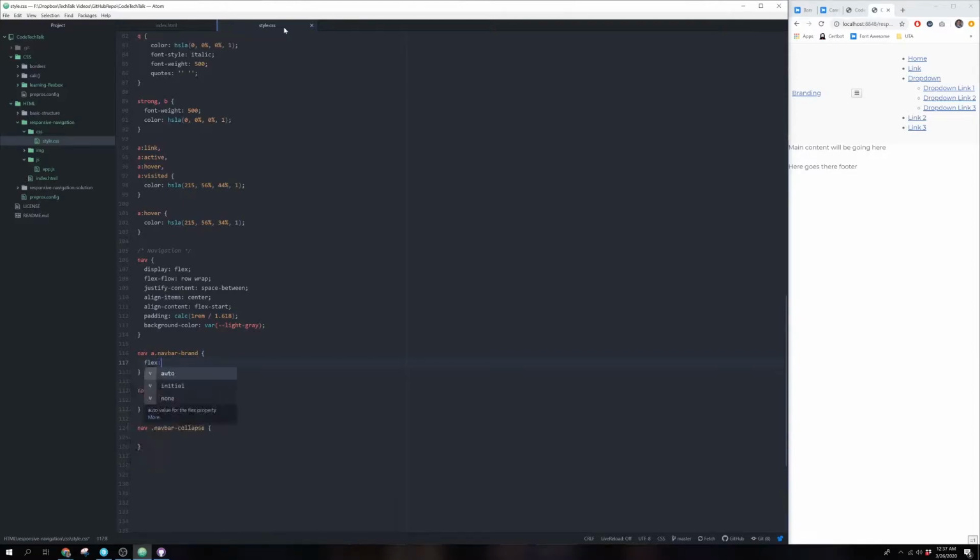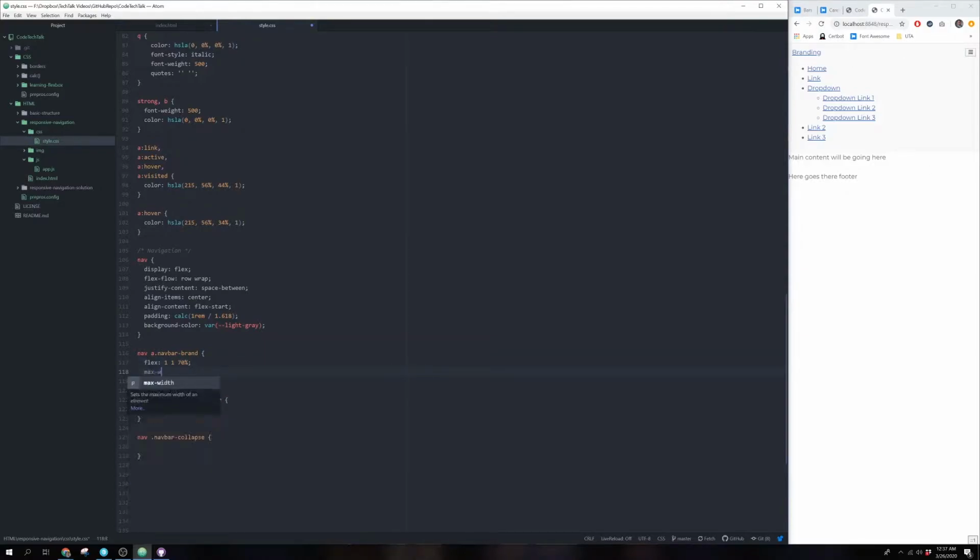Let's set it up as flex so that we can affect its width and height. We'll allow it to grow 1 and to reduce 1, and maybe we want it to be 70% of the space here. Just by doing that, you see how things arrange over. Let's also give it a max width to make sure it doesn't grow more than that, just in case.